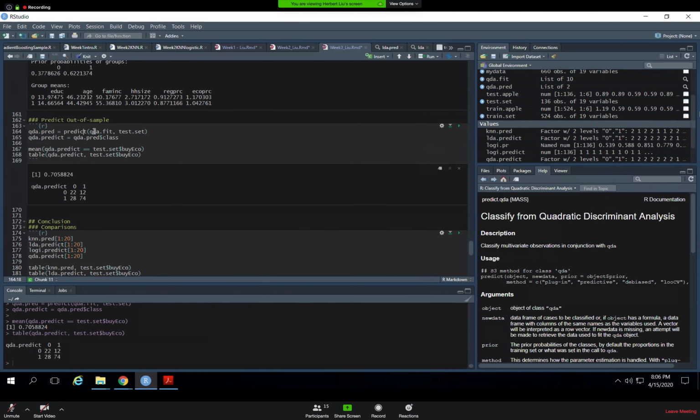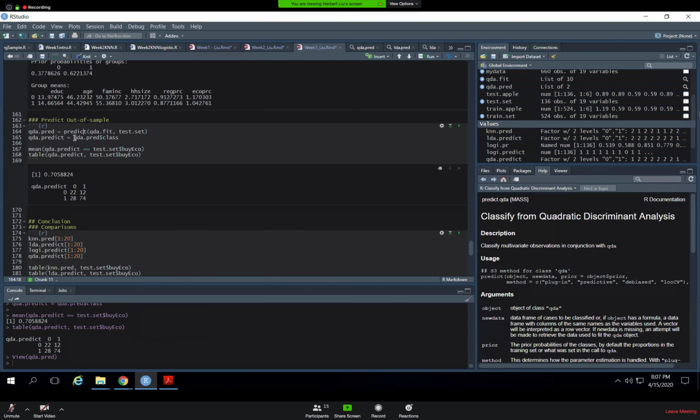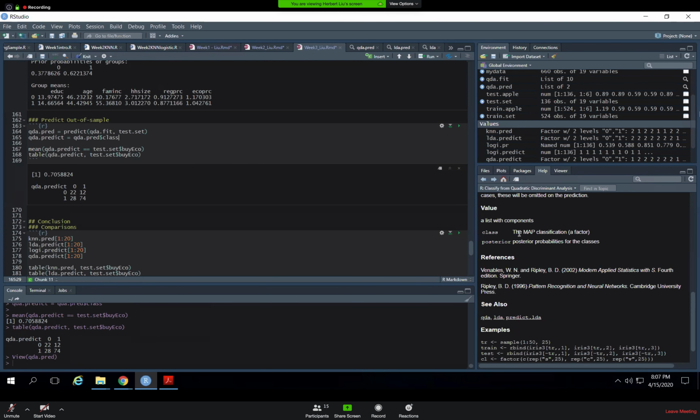So once we do the prediction, the difference between QDA predict and LDA is just that LDA contains one more value in the function, but it's still similar. And then we also want to pull out the class value out of the QDA, which is introduced as the classification here. And then we use the mean function and the table, similar as before, to test the accuracy.